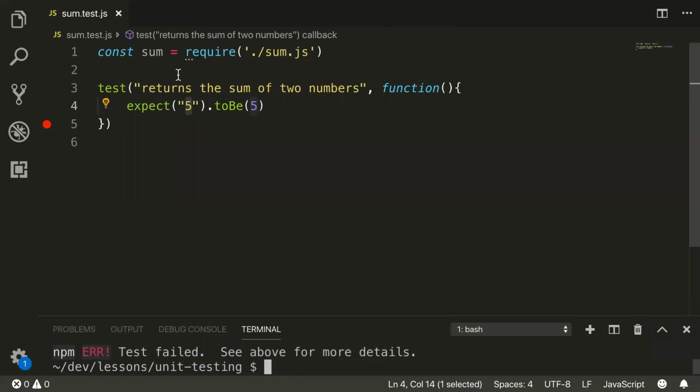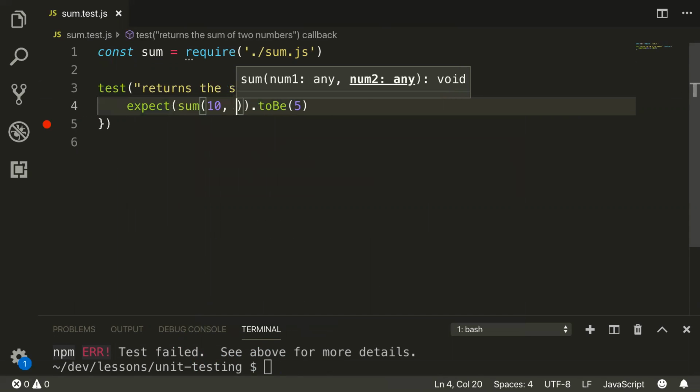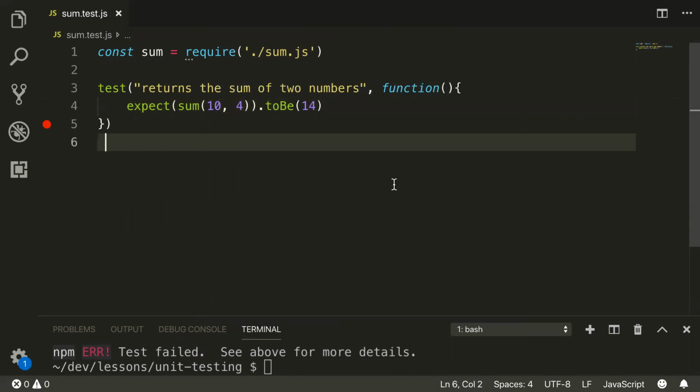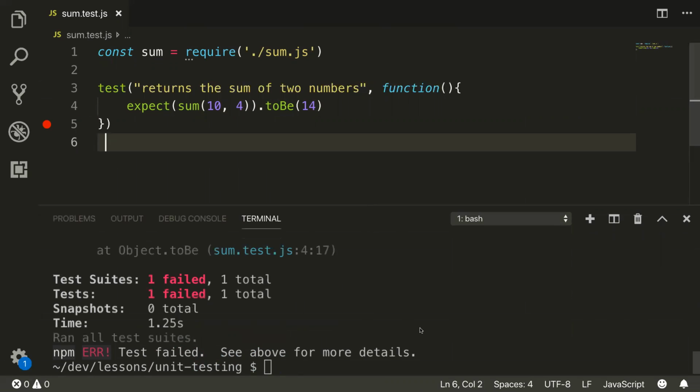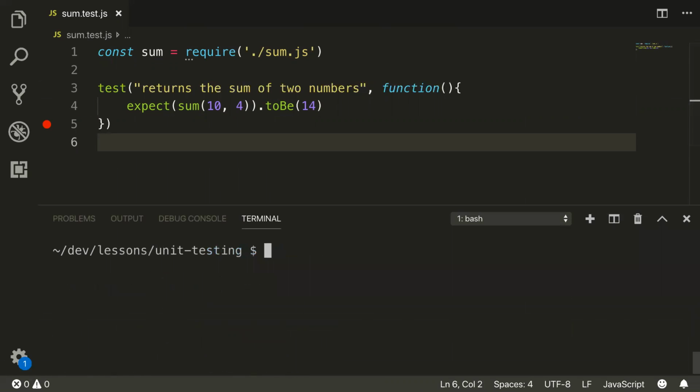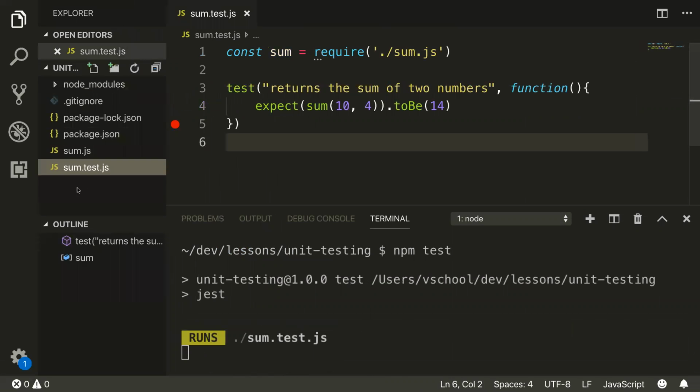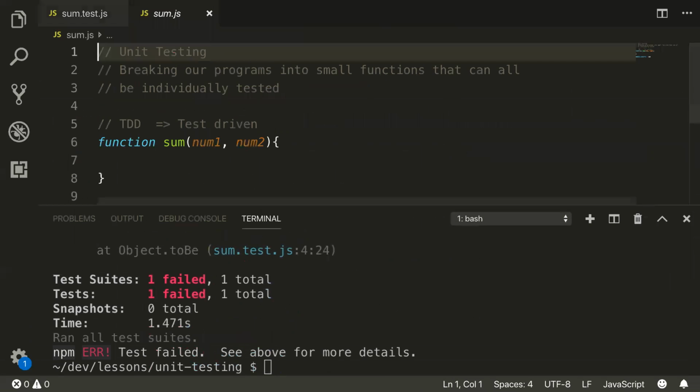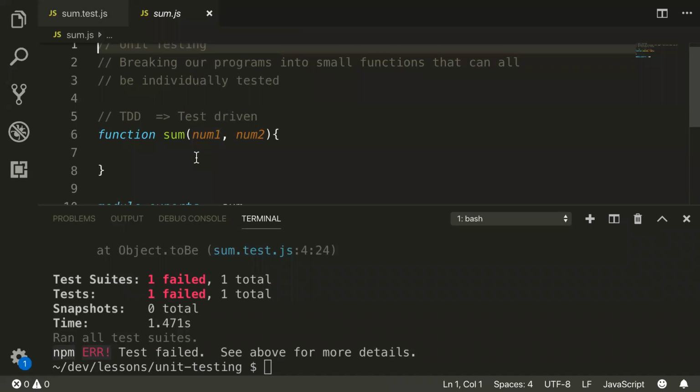So now let's actually test our function. I want to expect my function sum, being called with the numbers 10 and 4, to output 14. That is what that function should do. But if I run this test right now, is it going to pass or fail? Why won't it? Yeah, I haven't built any logic into this.